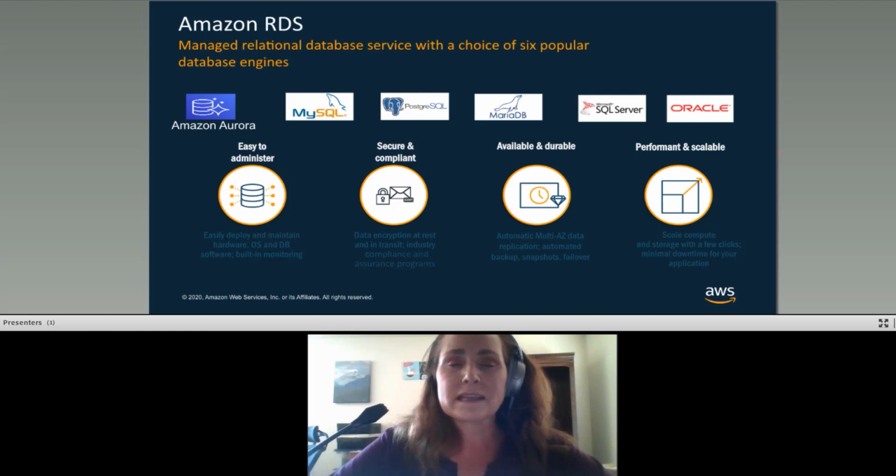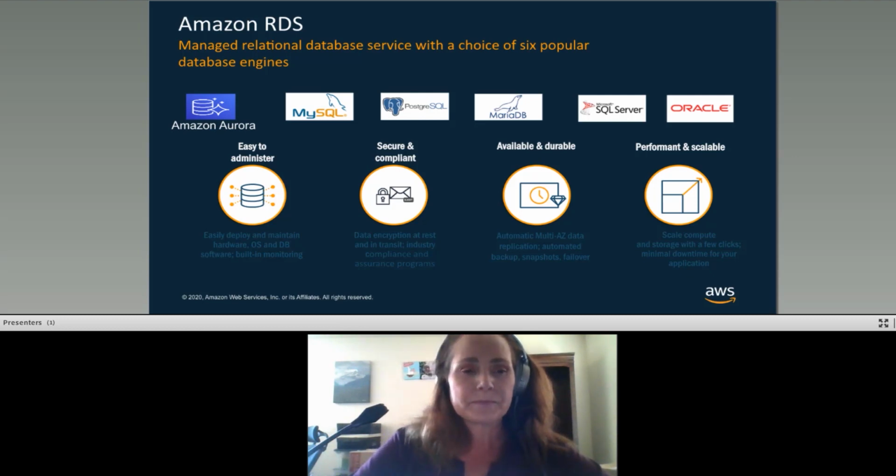RDS is also performant and very scalable. I can scale vertically, or as I just mentioned with that high availability, I can scale horizontally as well. And we have different tools that you can look at to help tune the performance of your database, such as CloudWatch, Enhanced Monitoring, and Performance Insights.